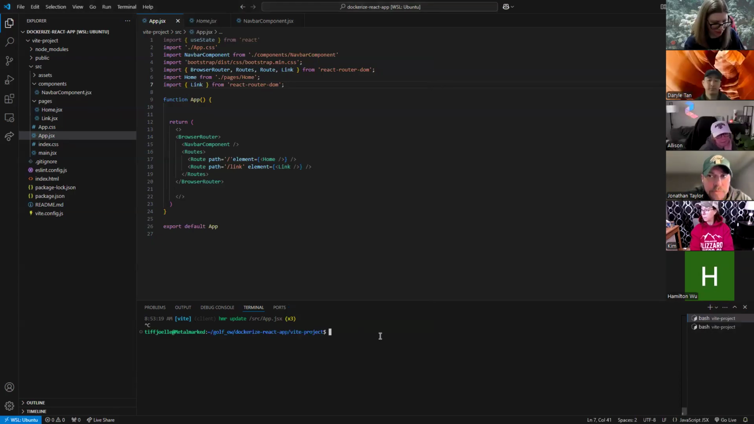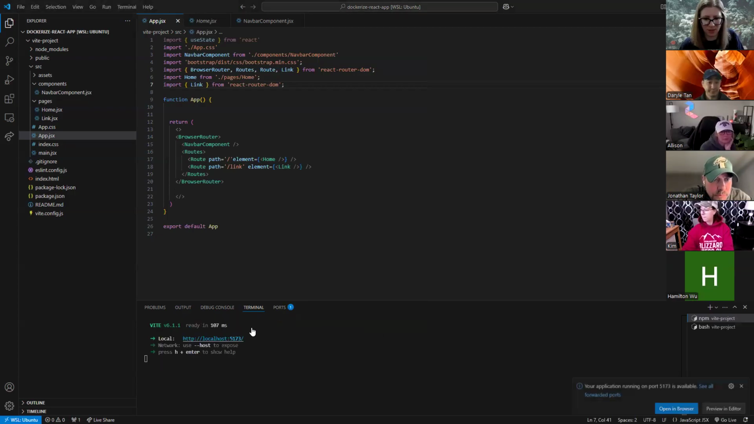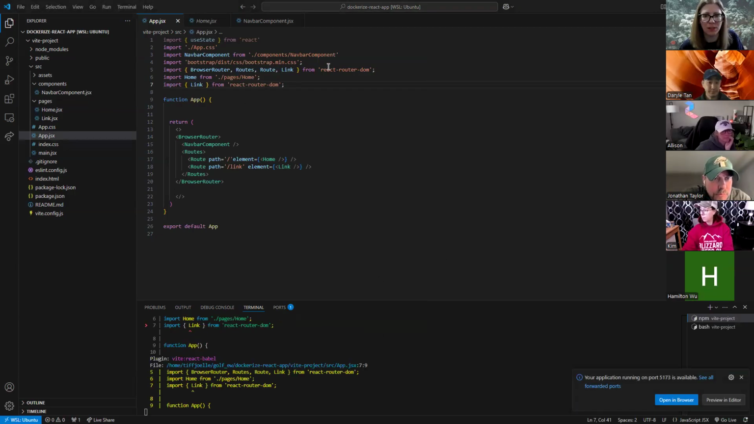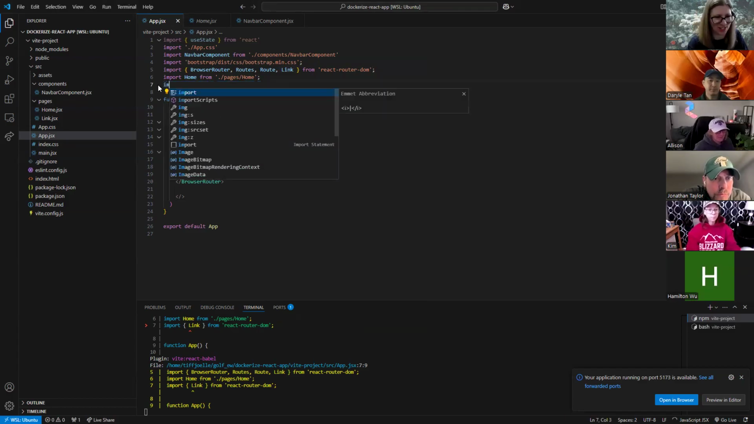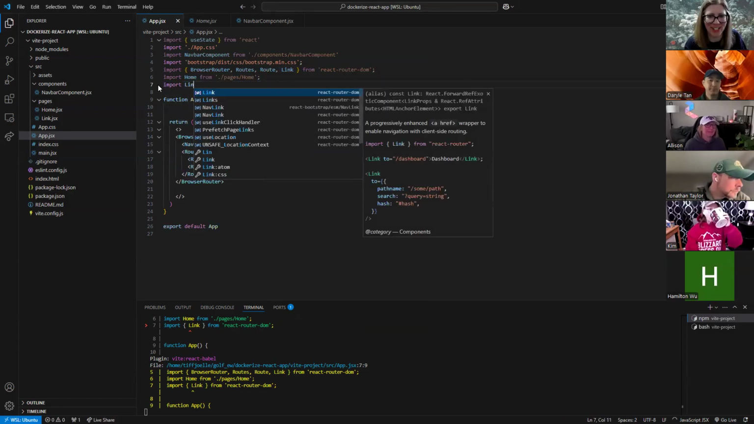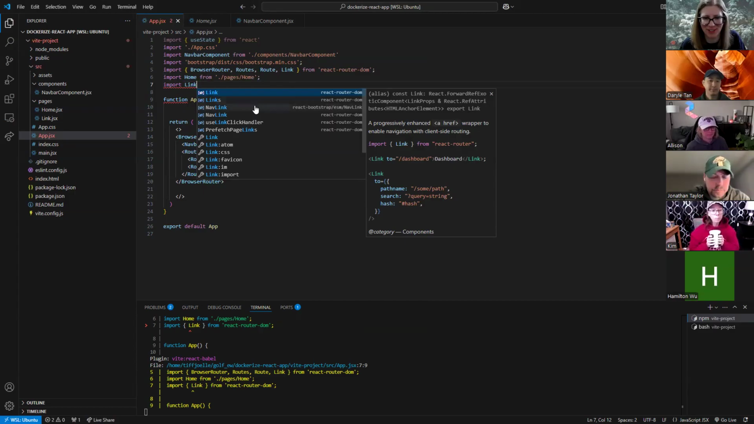Your link import isn't the page, it's from React router up at the top. The import link, the link page. Oh, thank you. I just pushed tab without even watching. Okay, so I knew it would bite us in the butt at some point.